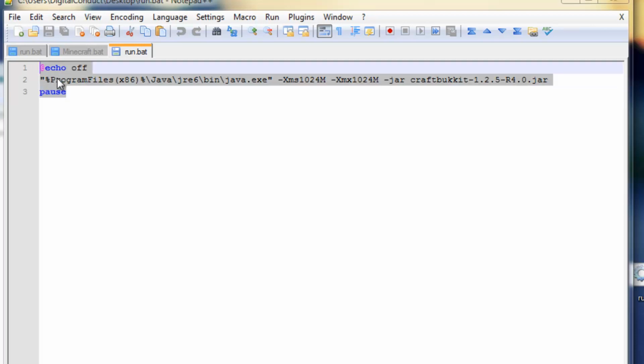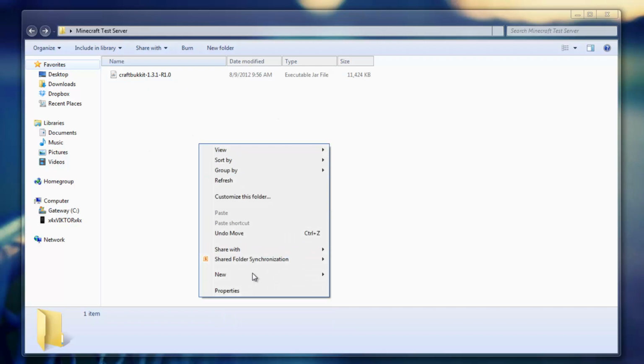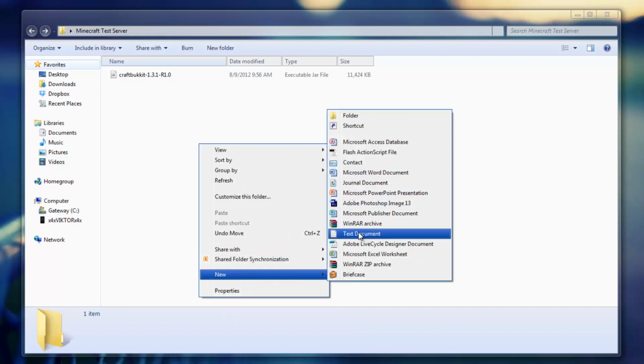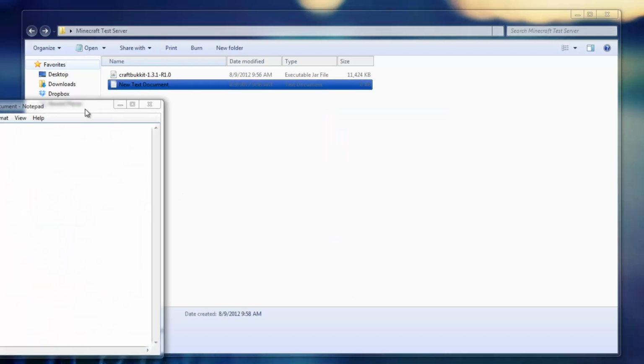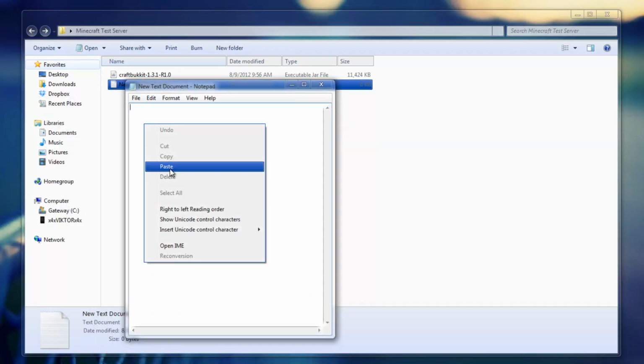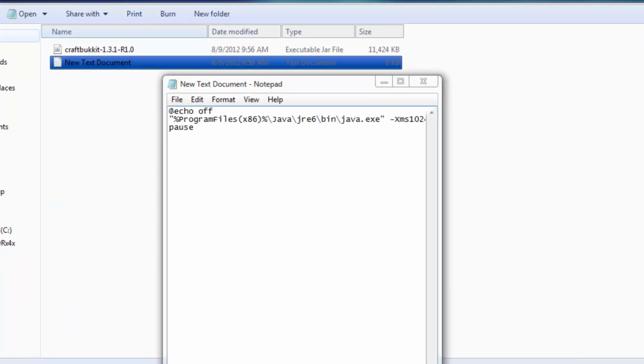So you will copy this from the description, come into this folder, and create a new text document. You can name it anything. You're not going to need the name, so you don't even have to name it. And you're going to paste that code in here. Now I'm going to explain what parts you need to change from this code, in case you need to change something in the future when a new build comes out.